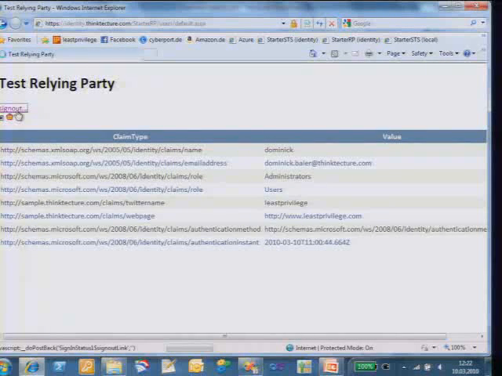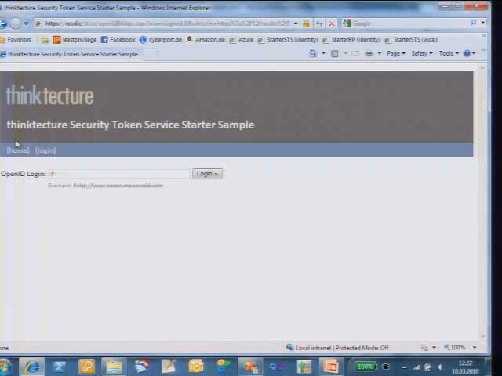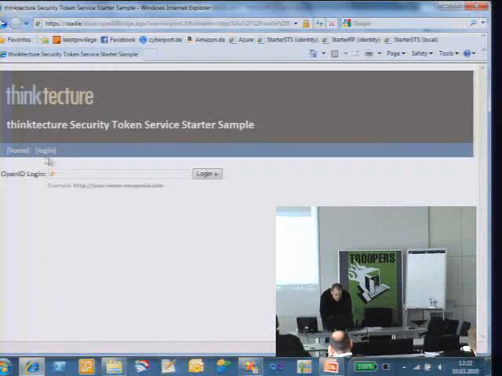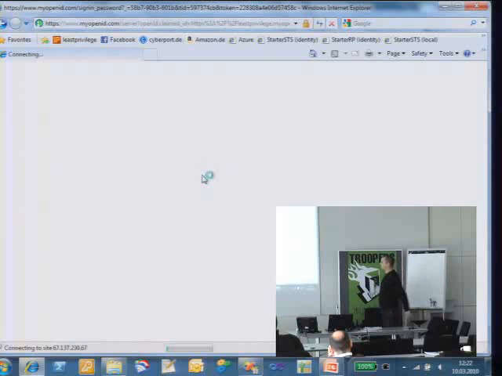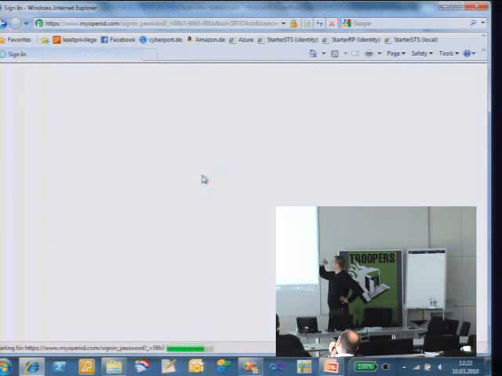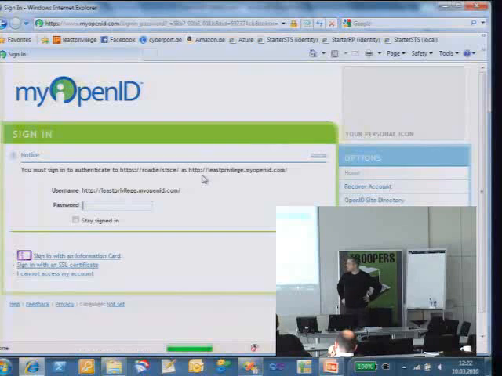Basically, what I've written, and again, this is maybe something which is interesting to the other guy, is an OpenID to WS-Federation bridge. So basically, what I'm doing here now is I'm typing in my OpenID name. So that's leastprivilege.myopenid.com. And now basically this negotiation happens under the covers, and I'm redirected to the OpenID sign-in page.